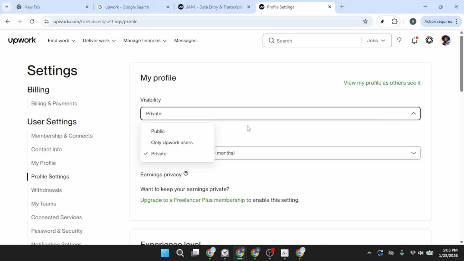Public means anyone on the internet can view your profile, and it can be indexed by search engines. Upwork users only restricts visibility to people who are logged into Upwork. Private hides your profile from search and from most users, which can reduce your chances of being discovered.